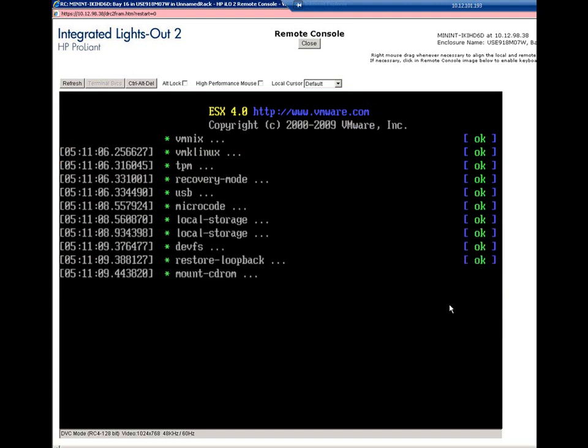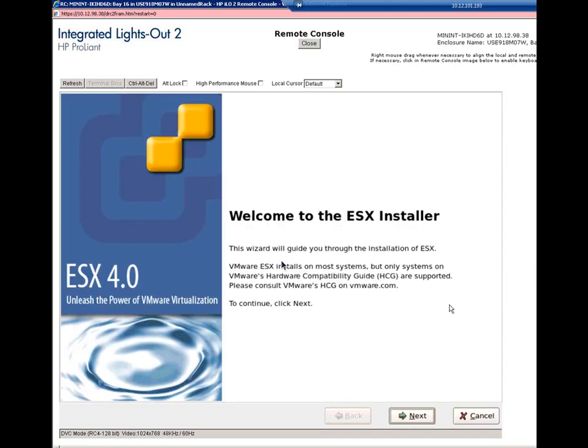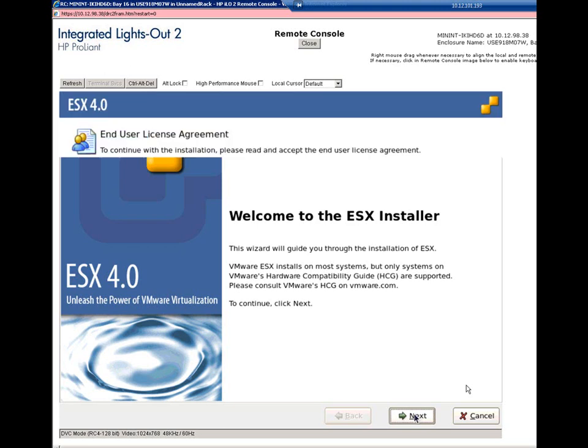It's going to start some services. Now, since we're going through iLO, you guys are going to have to bear with me a little bit. The mouse synchronization isn't going to be perfect, so sometimes it's going to be hard to get the mouse to the next button. So we're going to try here to get past the welcome screen.